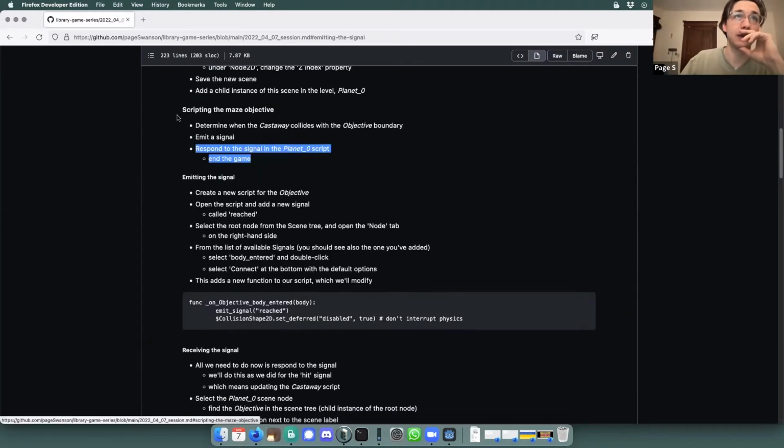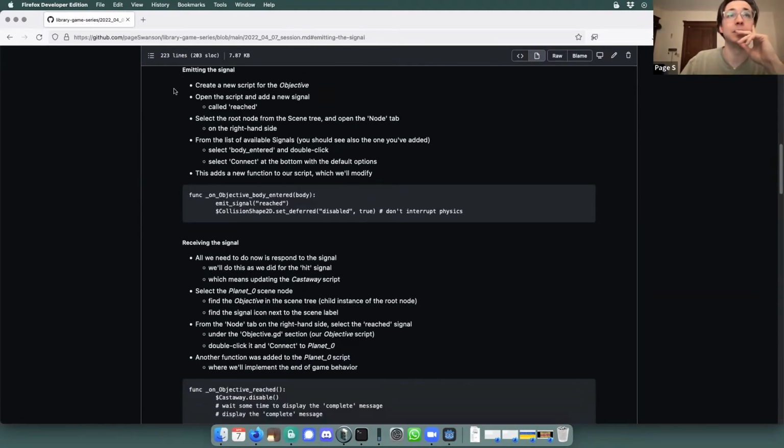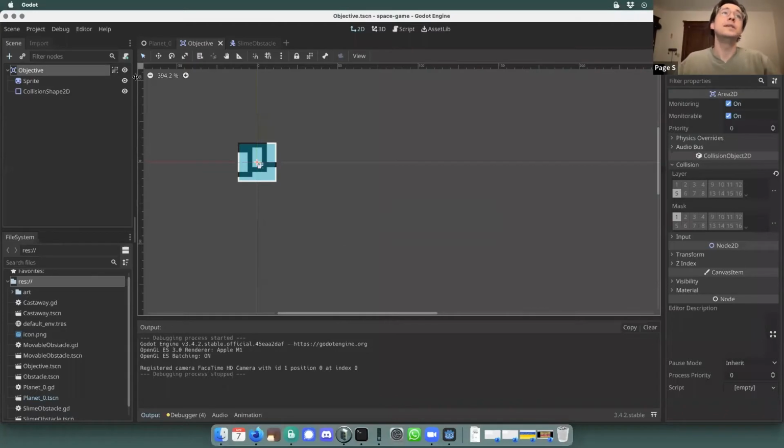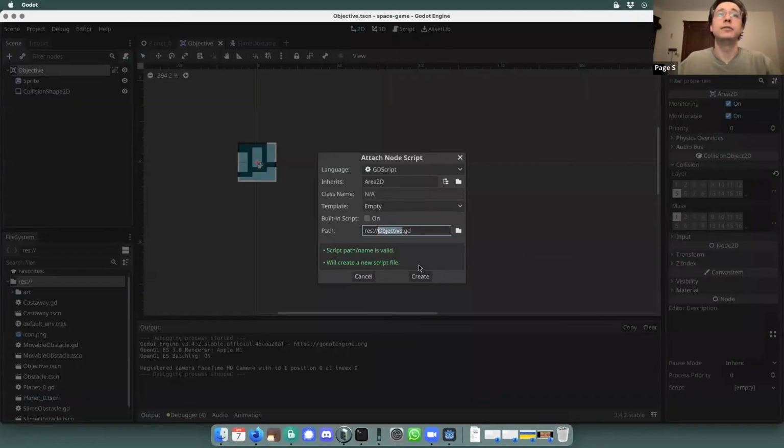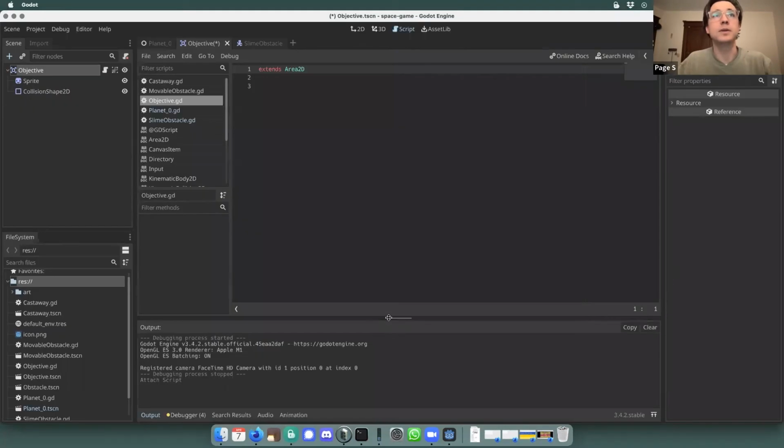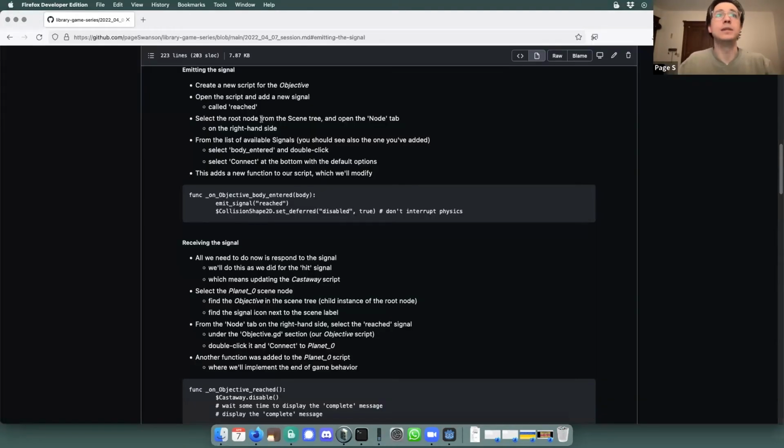Okay, so first part of that, we're going to try to emit this signal. The easiest way to do this is to make a new script for the objective. I'm just using an empty template. It's going to inherit Area2D because that's what this scene is. I'm just going to hit create. That's good. It starts us with this, which is what it was talking about when it said it inherits Area2D. It basically gives us access to all the properties of this Area2D node type in Godot. So I'm going to go ahead and start making additions here.